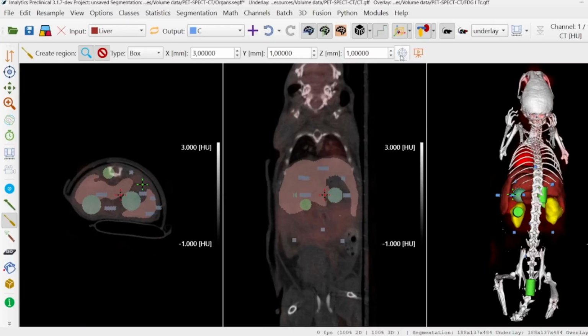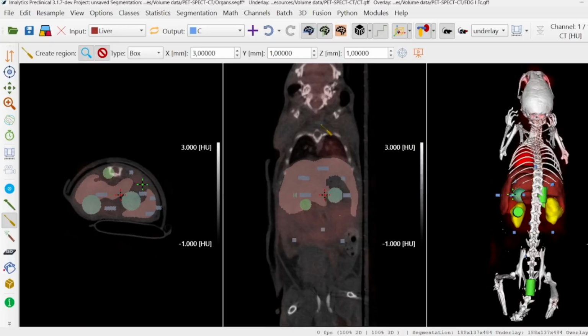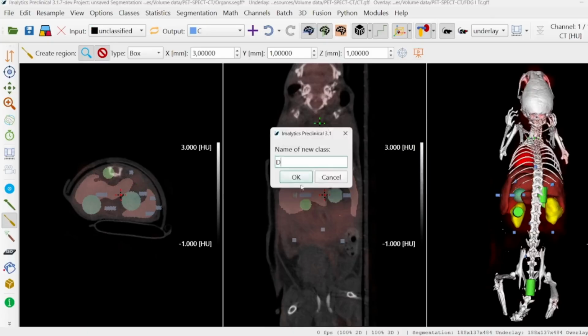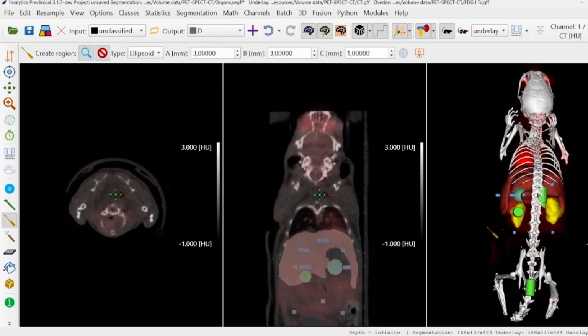The last function places the region in the center of the view, and the orientation is the same as when placing it in the axial slice view. Therefore, I will add another region, I call it D. I will use ellipsoid. I will slice somewhere else to make it a little bit clearer. And when I click now here, you see that a region was placed in the center of the view.